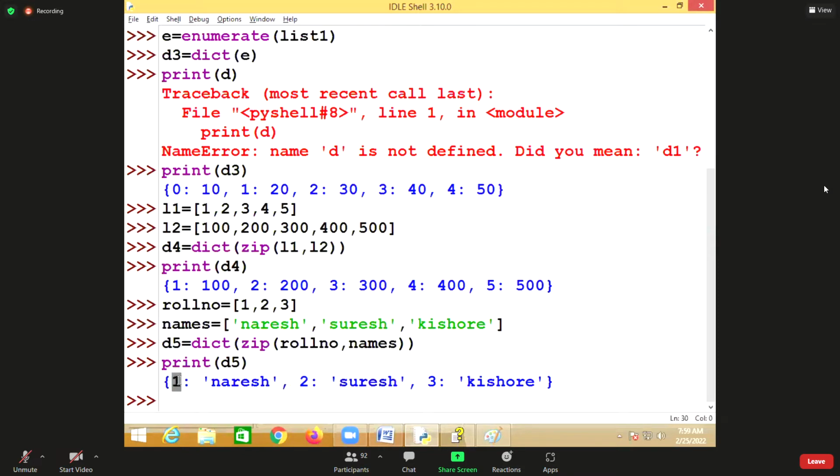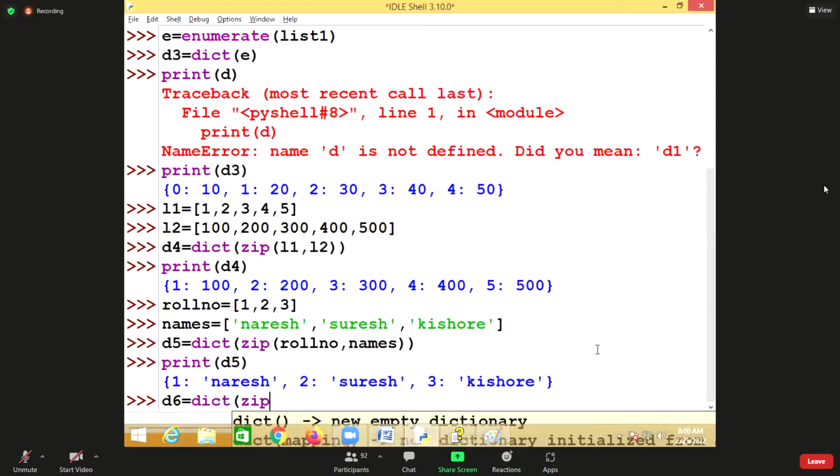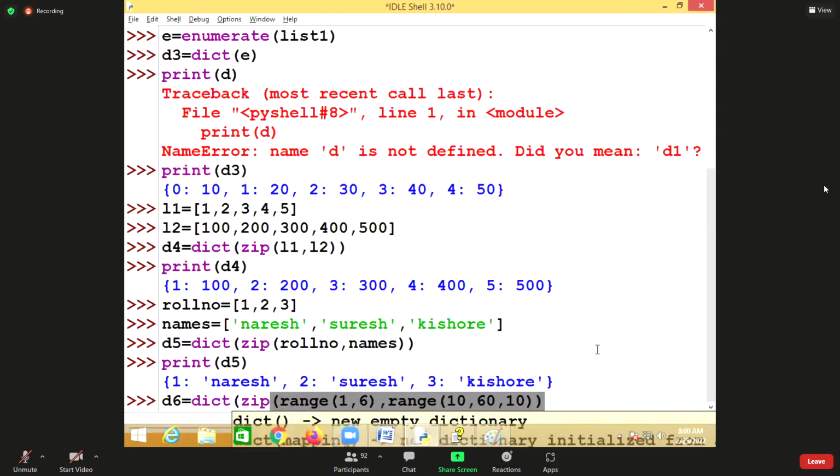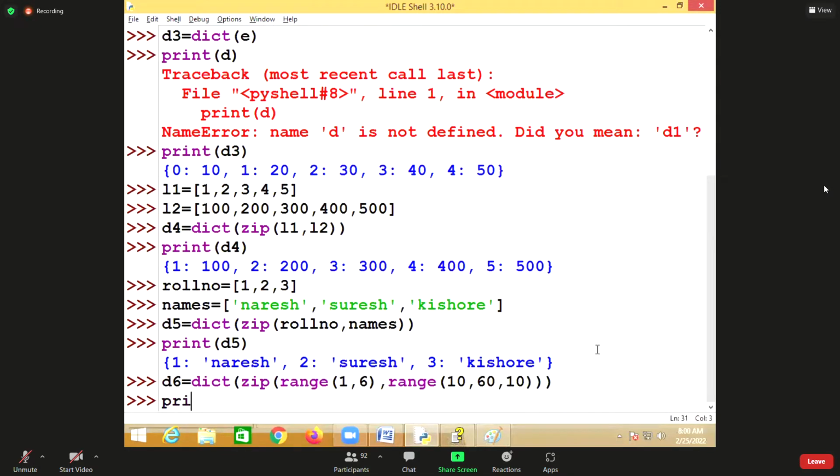Here 1 is a roll number, which is a key, and Naresh is a value. 2 is a roll number which is a key and Suresh is a value. 3 is a roll number which is a key and Kishore is the value. I can also create it by using range: dictionary of zip of range of 1 comma 6 as keys and range of 10 comma 60 comma 10 as values. So I'm creating a dictionary using range.